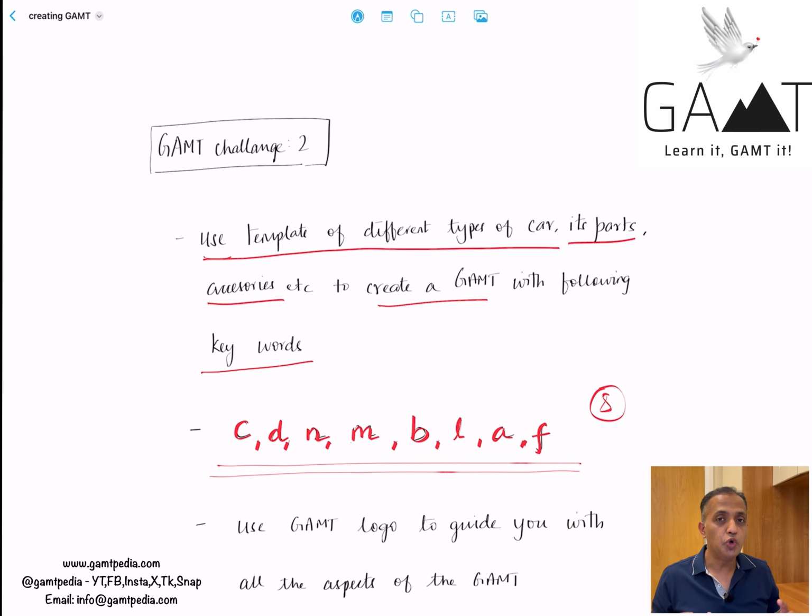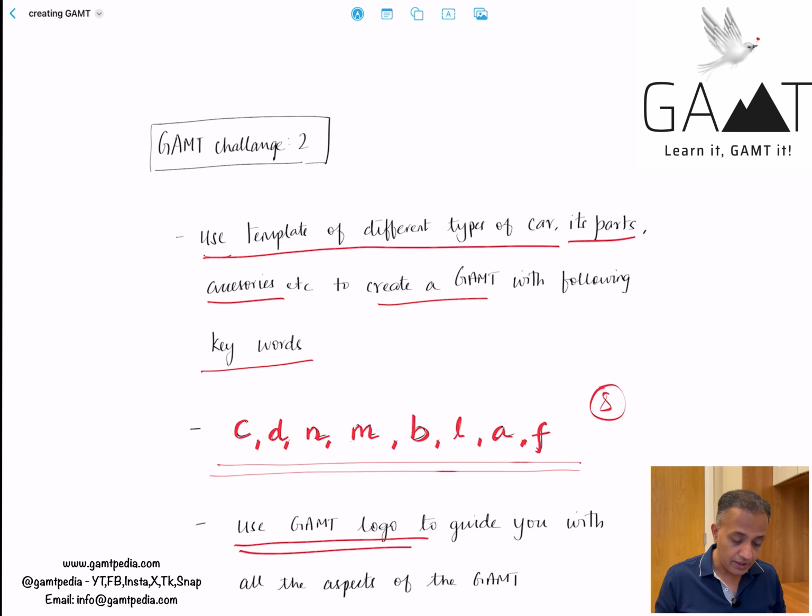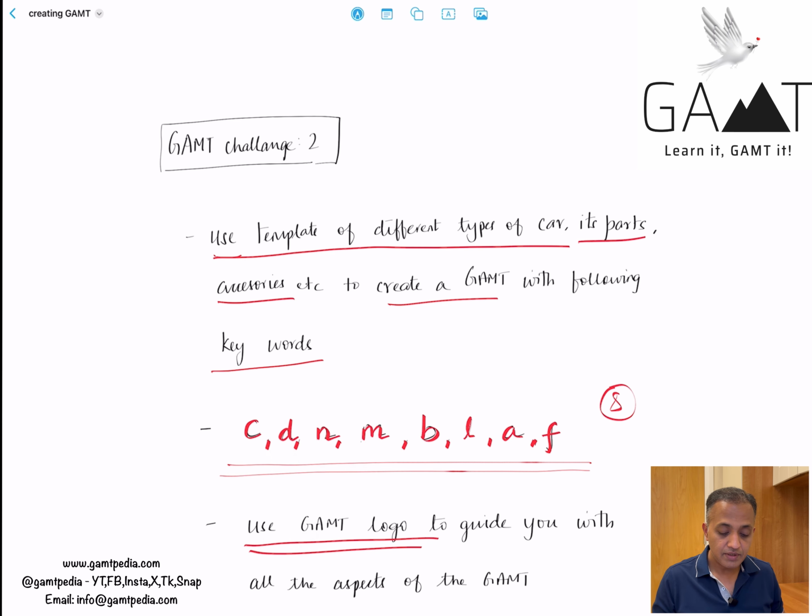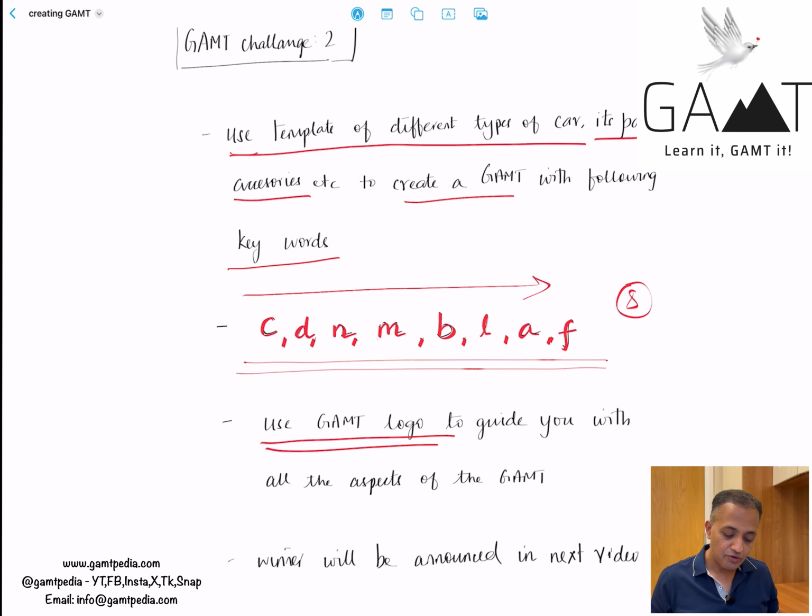Now at this point you know the rules of GAMT. To be selected as a winner, you should have all the qualities that I mentioned before. If you remember the GAMT logo, you can use it to guide you with all the aspects of creating a GAMT. Continuity doesn't really work here, but if you can follow this order in some way, shape or form, you obviously get extra points. So let's see how you do. The winner will be announced in the next video.